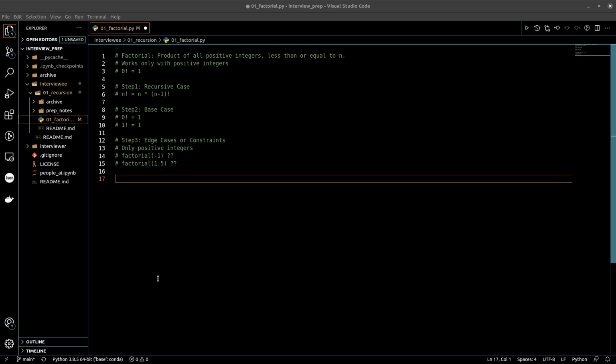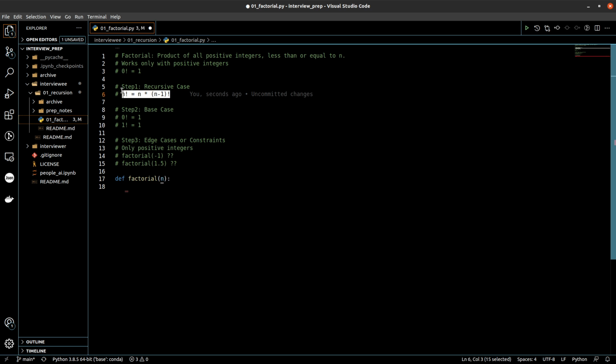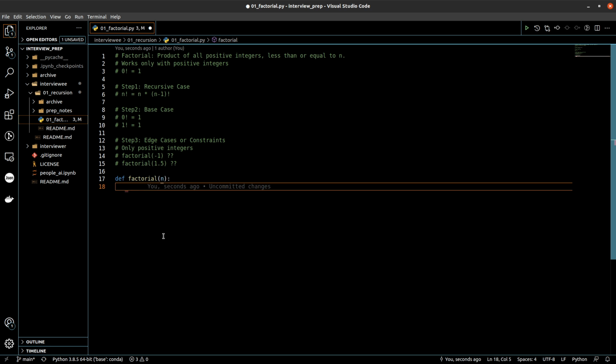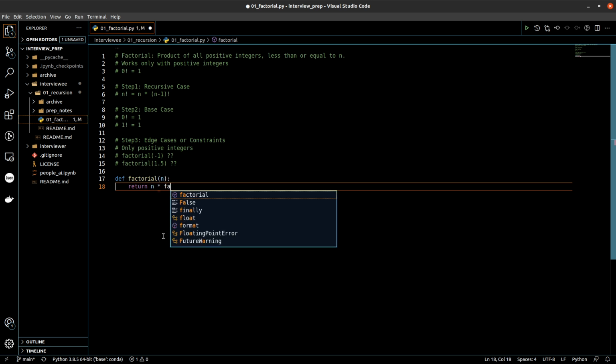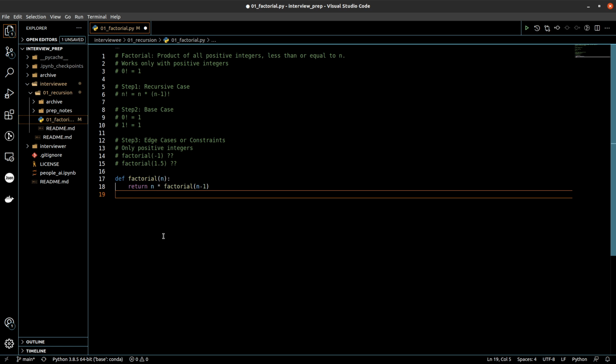To start with, of course, we have to define our factorial function. So def factorial, and let's say we pass a number n. Straight away I'll write the statement for our recursion to start with. I will say return the value of n multiplied by factorial, that is, we will call our own function again. This is basically what we mean by a function being recursive.